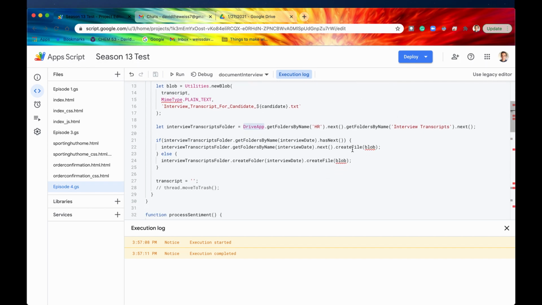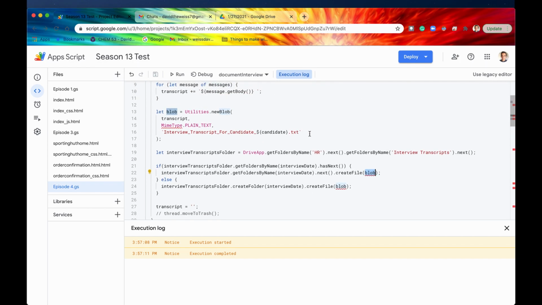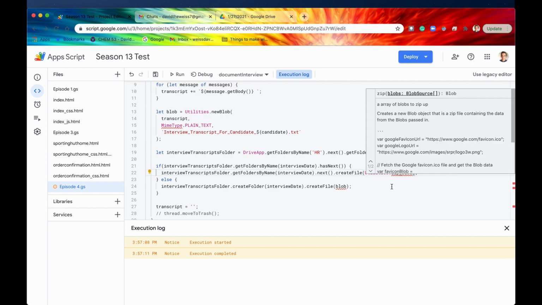So instead of just creating a file using the blob, the .txt file right here, you decide to compress this blob before creating the new file. So you're going to now try both compression algorithms. You're going to try the zip and you're going to try gzip.